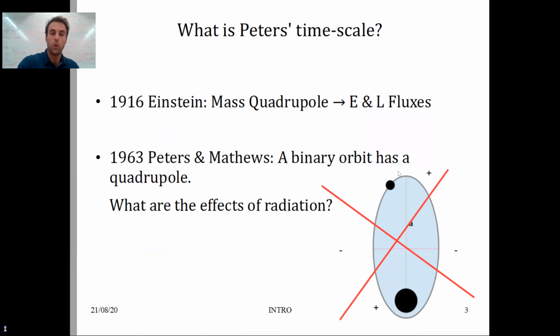To answer the question of how fast they merge, we start as usual from Einstein. In 1916, he found out that a mass quadrupole in general relativity will emit energy in gravitational radiation, more specifically energy and angular momentum. And in 1963, Peters and Mathews, names that you will hear often in this presentation, realized that a binary made of two point masses has a quadrupole.